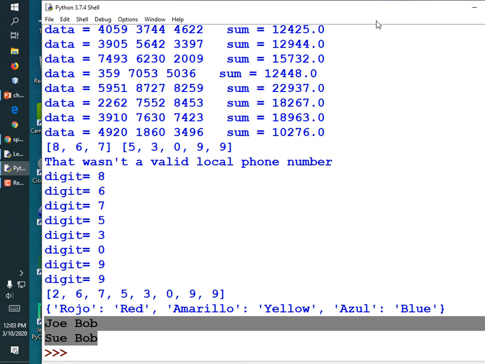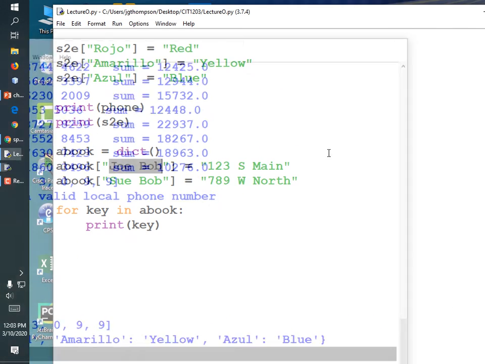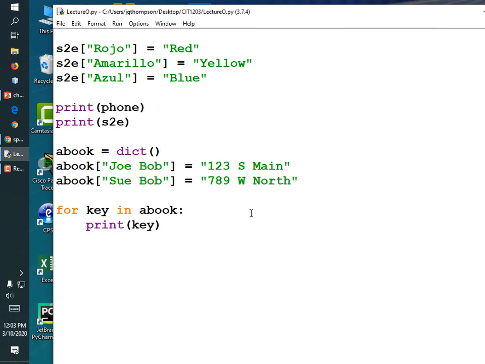How do you get the values? Just like you do in a list. So before we print the key, let's get the value out. Value equals A book subscript key. Get the value for that specific key. And there's more than one way to do this. I think if you did for key comma value in A book, it would get you both at the same time. But I think this is of critical importance here: how to pull the value out of a dictionary based on its key.